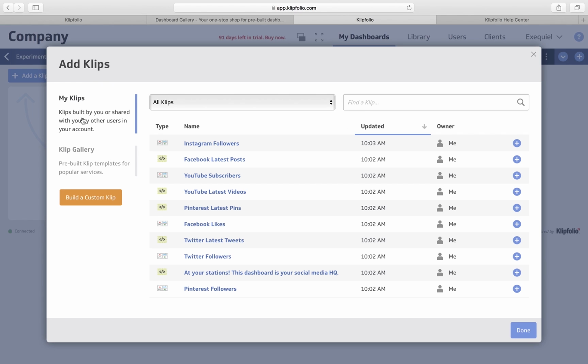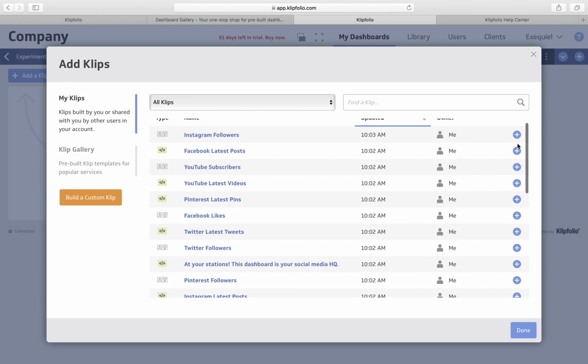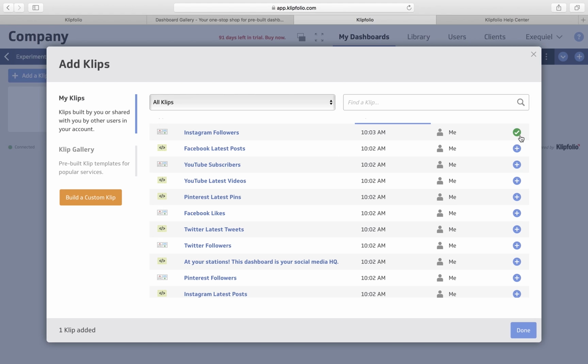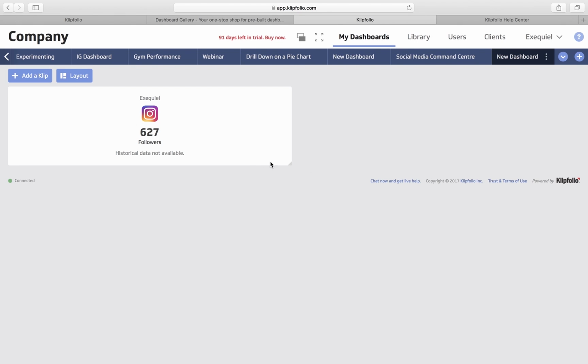Once I click my clips, then I'll be able to see all the different clips that I built. And as you know, we just connected our Instagram account. So why don't we go ahead and add that to our new dashboard. I'm going to click on the plus button, and then I'm going to go all the way down and press done. And there you have it. Now I have my first clip in this custom dashboard.